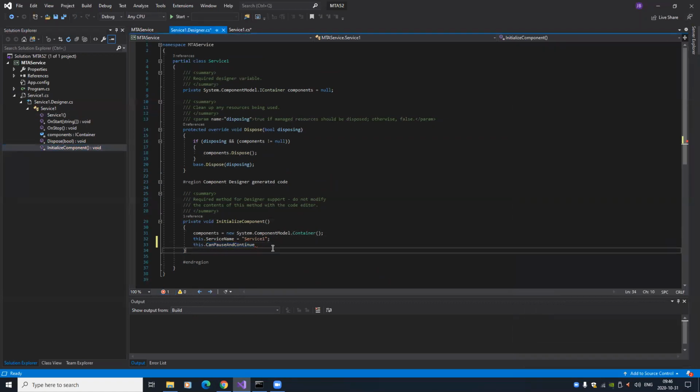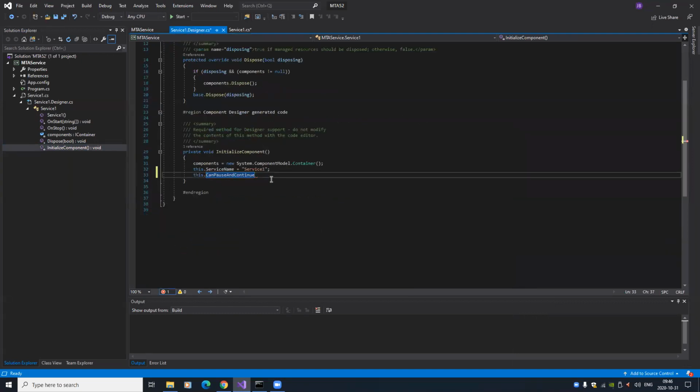So there's this Boolean called CanPauseAndContinue, and by default, it's set to false. So you can set it to true, like so. Now if you set CanPauseAndContinue to true, then obviously the service will be able to pause and continue.